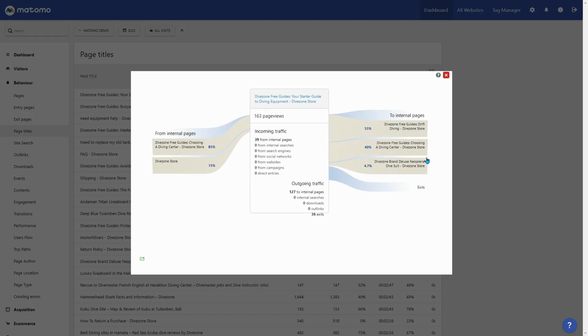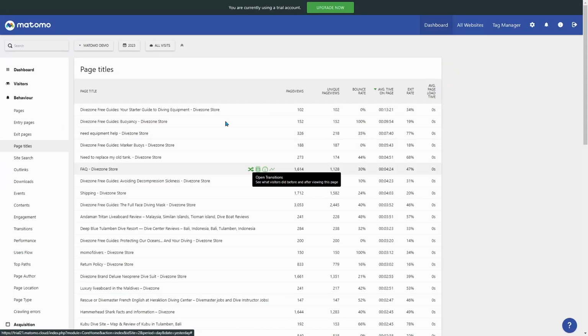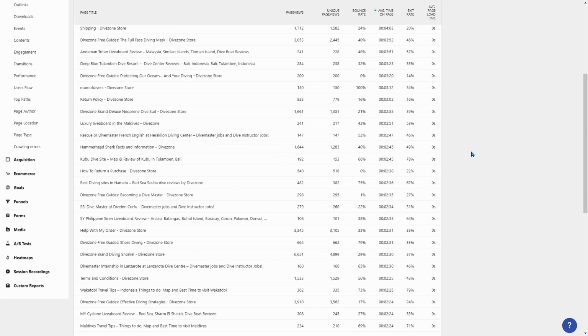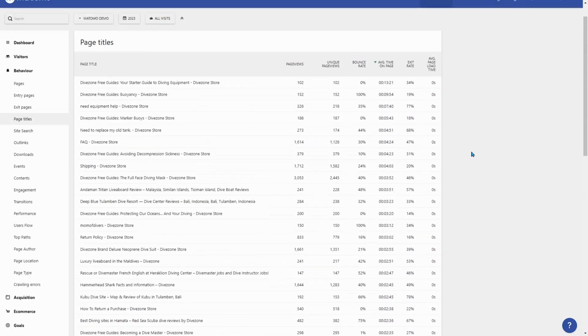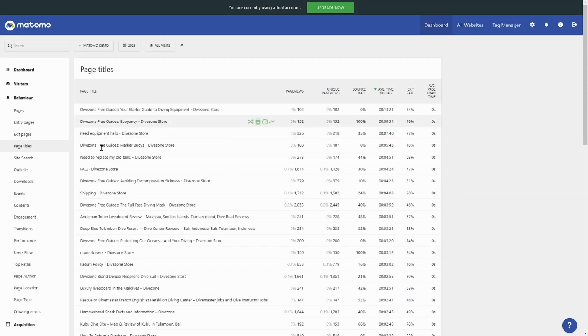They're coming from internal pages and going to the store, so it's feeding on from the store anyway. People are looking at it and then going back to the store. So that report is a great way of investigating your website based on the page title. Next we'll have a look at site search.